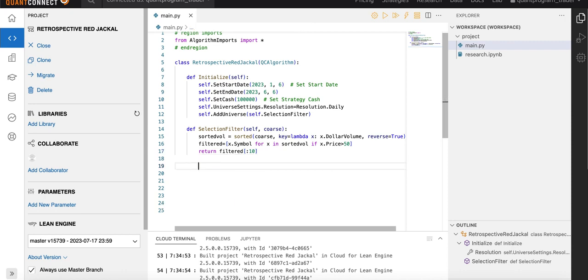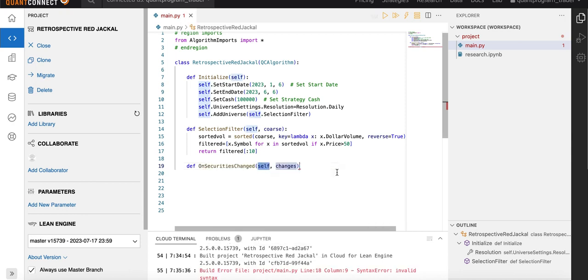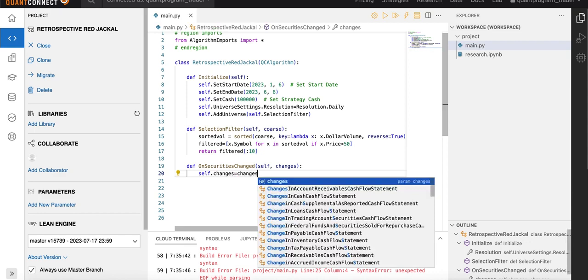In order to do that, we have a thing called def on securities change. This is a function that is created automatically in QuantConnect, so this helps us achieve it. Every single time a change has happened in the securities in that portfolio, the def on securities changed will be invoked. So we've got changes here: self dot changes equal changes. We've saved the securities change to self dot changes.